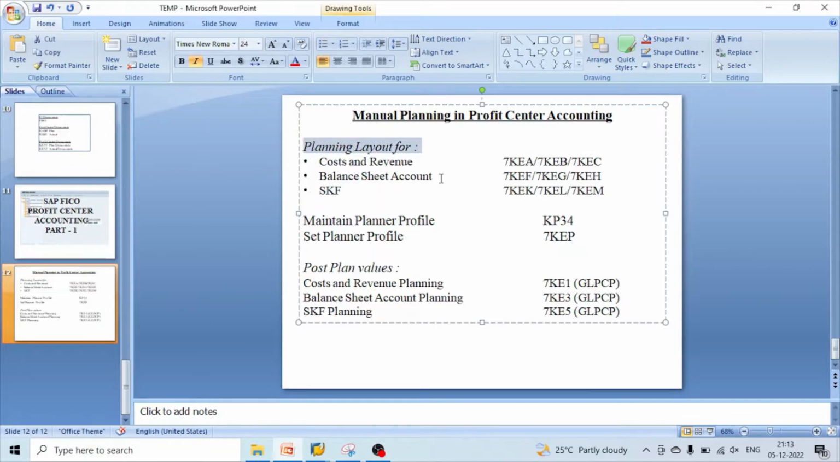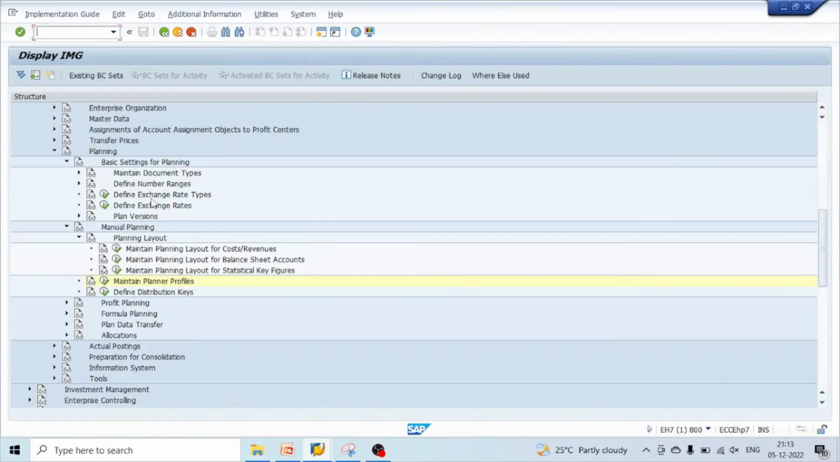What is planning layout? Planning layout is a layout of the screen and the details of the fields which will be available for input at the time of entering the planned data into the SAP system. Let's go to the SAP system and see the planning layout.